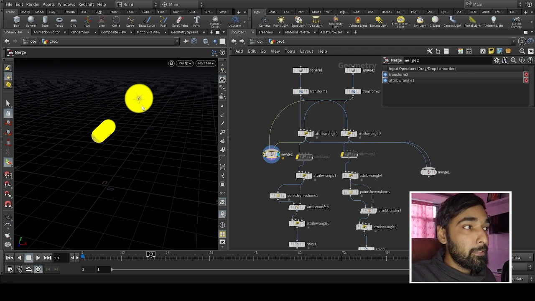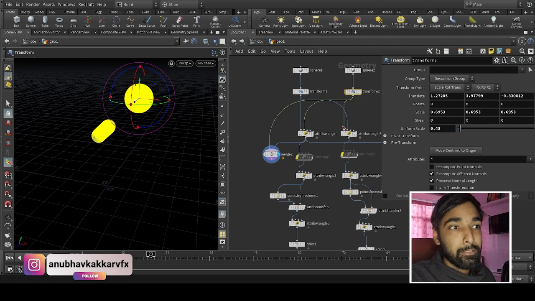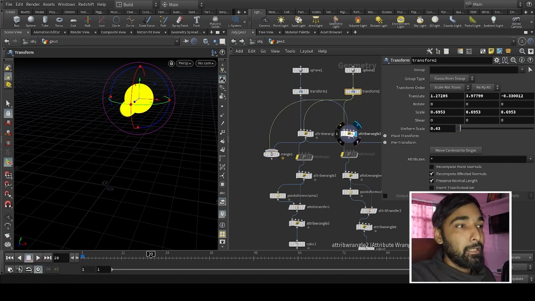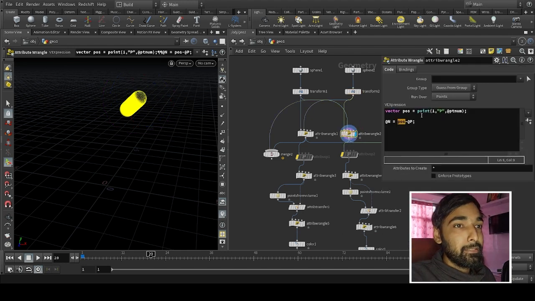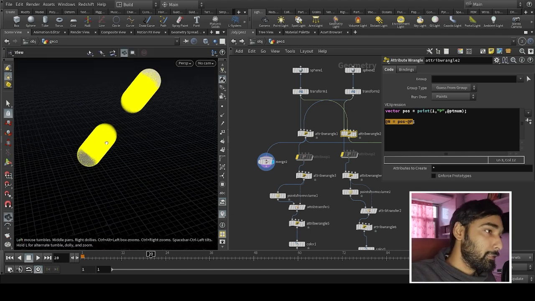Now similarly we want this sphere's direction towards this sphere. So we put this sphere into the first input and this is our second input. Similarly, we take the position of this sphere and store it in the pos variable, and we subtract that position from the current position of this sphere. So now this will give us this. If we merge this together, you can see they are both pointing towards each other like this.